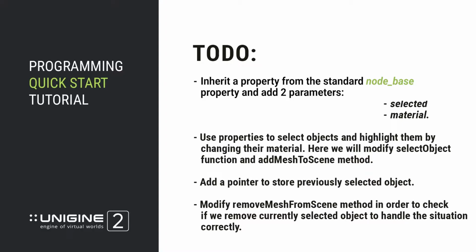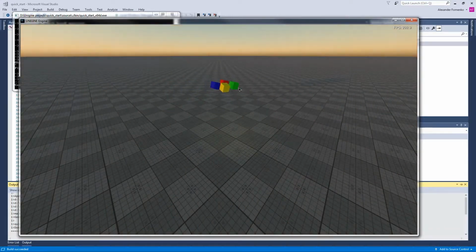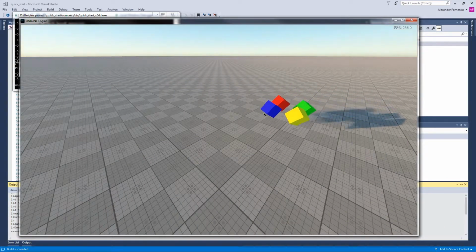Here, we will modify select object function and add mesh to scene method, utilize our mouse input handler, get object under mouse cursor, and select object methods from the previous sections. We're going to add a pointer to store previously selected object to reset back its material. We're going to modify remove mesh from scene method in order to check if we remove currently selected object to handle this situation correctly. Upon completion of this section, we're going to have something like that.